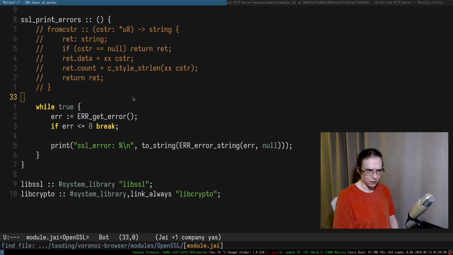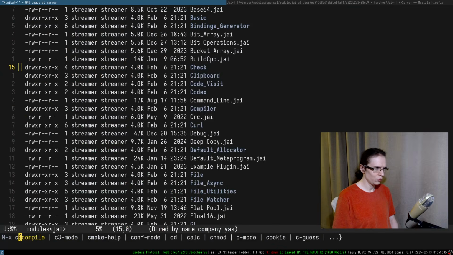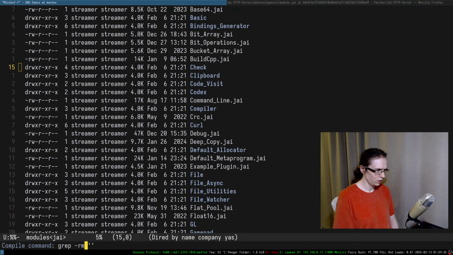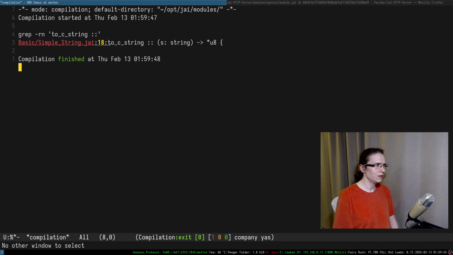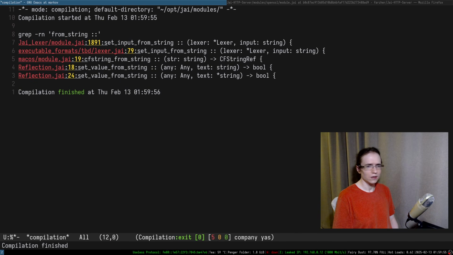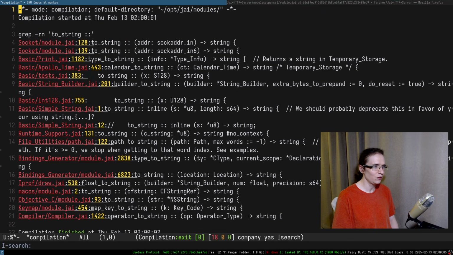I think it was toString. Right. So I think it was toString. Let me double check. Jai modules, toString like this. To C string. Yeah, so nah, it's not from C string. What was that? What was the function from string? So there was a function for that. Chat, you were actually backseating me on that, but I can't find it. Is it toString? Nobody knows.